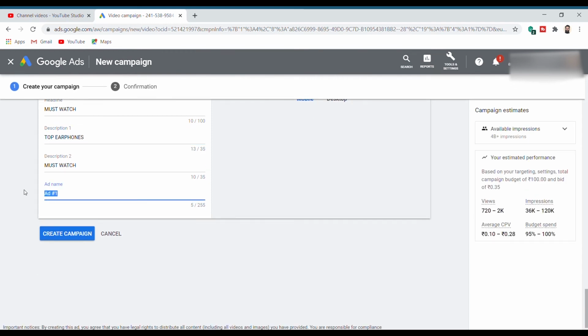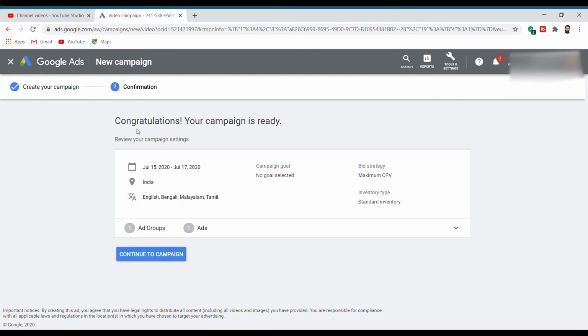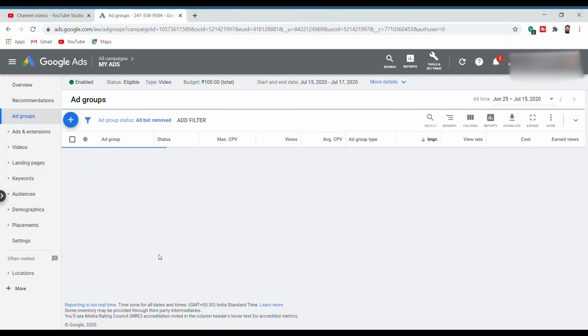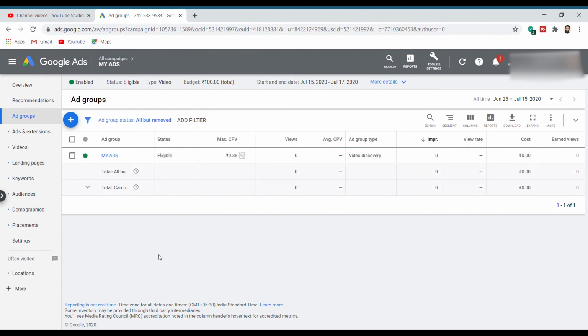Then you need to give your ad name. Just give whatever you like, and then click create campaign. After that click continue to campaign. Now your video is under review. After a few hours your video will be approved and your ads will be running if everything works correctly.